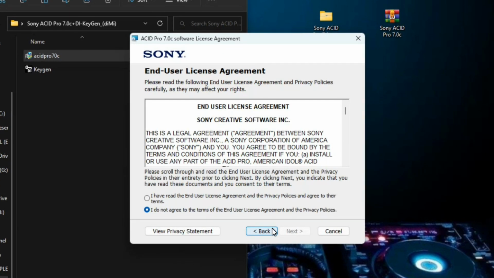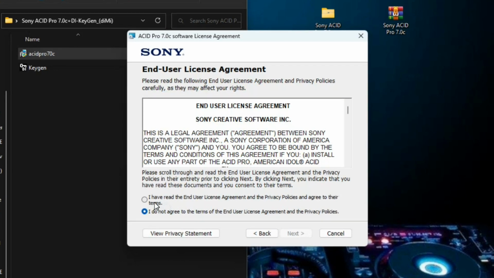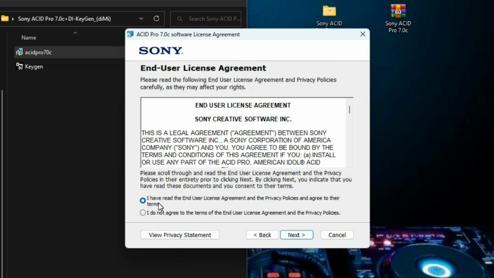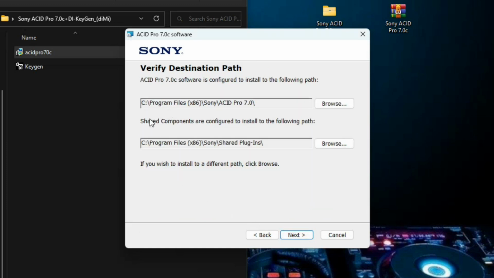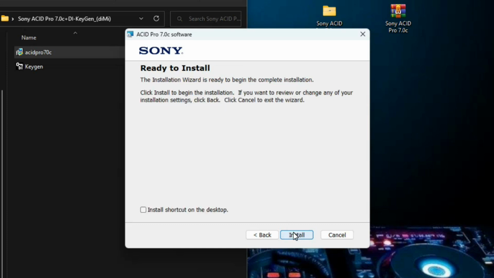Click on next to continue, and then you have to click on this other box to make sure you have read the end user license agreement and the privacy policies, stuff like that. Click on next to go. Once again, you have these choices. If you need to change any of these directories, you will read it at your own time, but this is okay for me, so I'll just click next.